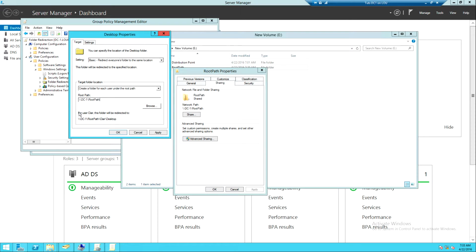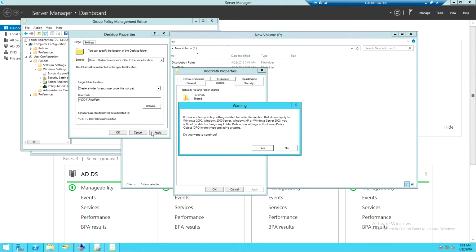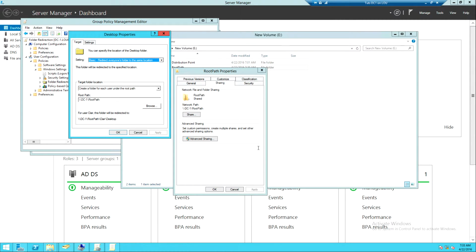So it says, for example, if we have a user called Claire, then there's going to be a folder created in the root path called Claire. Then there'll be another folder for his or her desktop files. So I click apply. Now there's a warning. I'll just say yes because it's not going to affect what we are doing, and then we click OK.